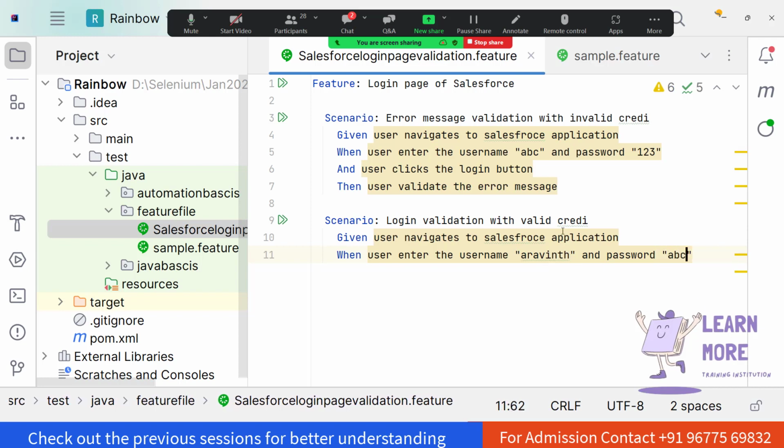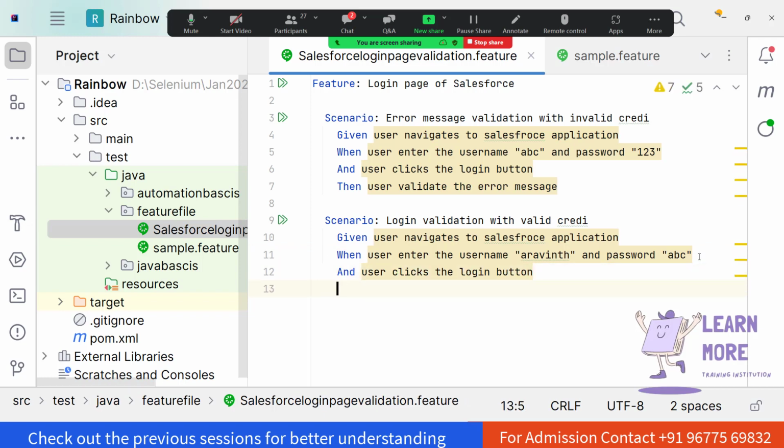Generally, whenever we are doing the test design, if we have any test data, test data in the sense the input which we are going to use for the testing, we should inject the input inside the double quotes, and now we are going to perform the same action. And finally, there is a validation, and the validation step will differ.